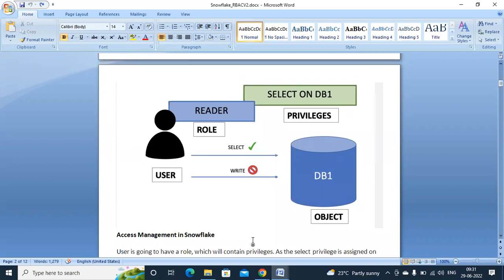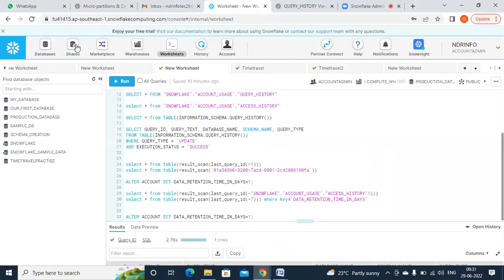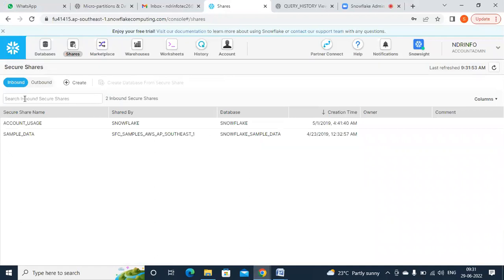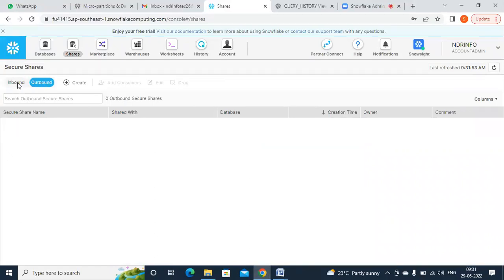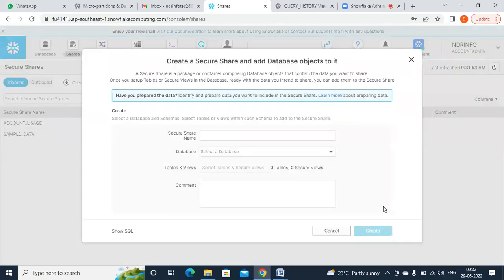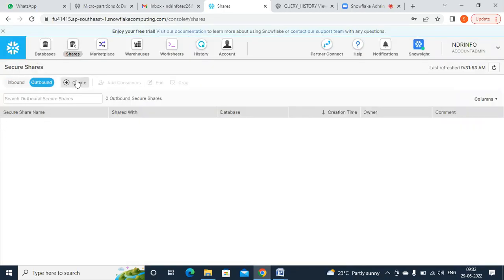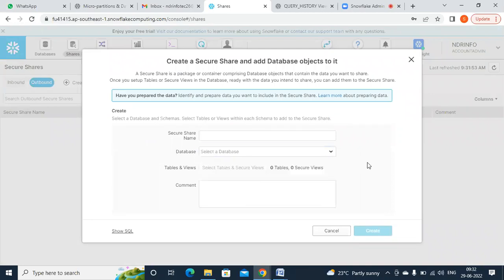In data sharing also, we can share the data between different accounts, as I've said just now, right? If your client has two or three accounts maintained for different kinds of activities, like one account for production, one for testing, like that. If you want to share the data between the accounts, then we'll have two options: reader account and full account. You will get clarity when we discuss data sharing. Okay, see here we have shares, right? So here, inbound, outbound: what is meant by inbound share, what is meant by outbound share. Everything will be covered in our training.